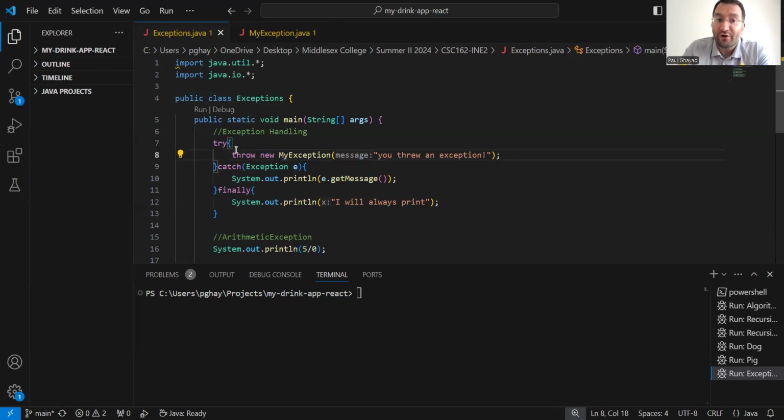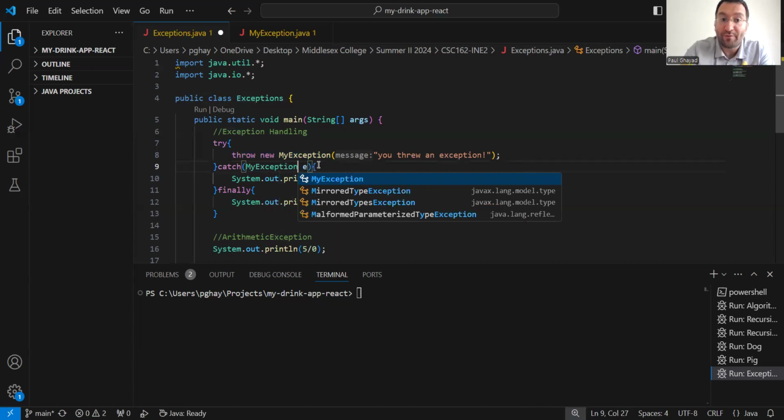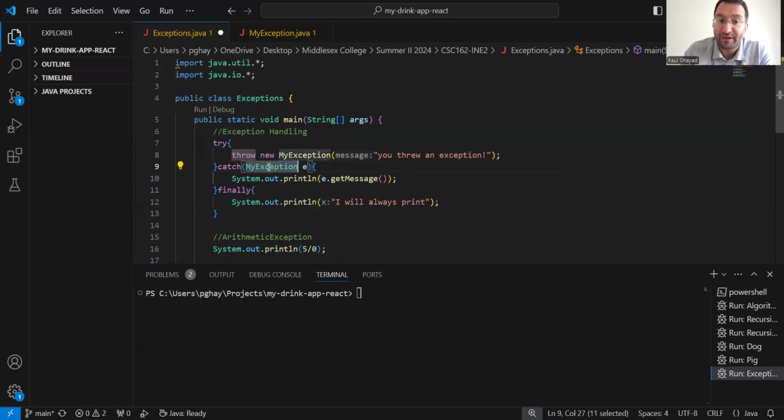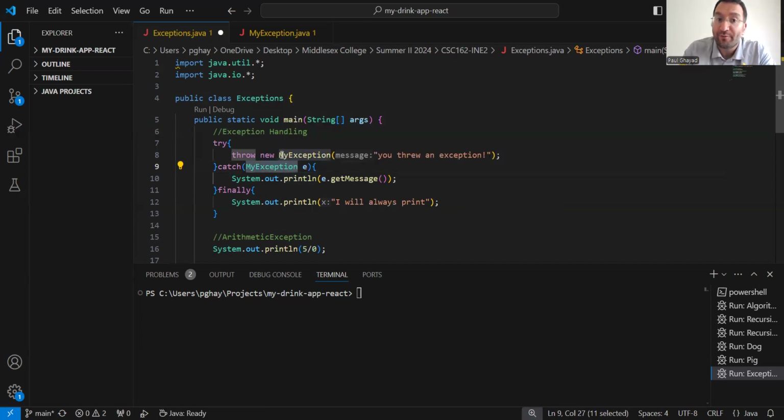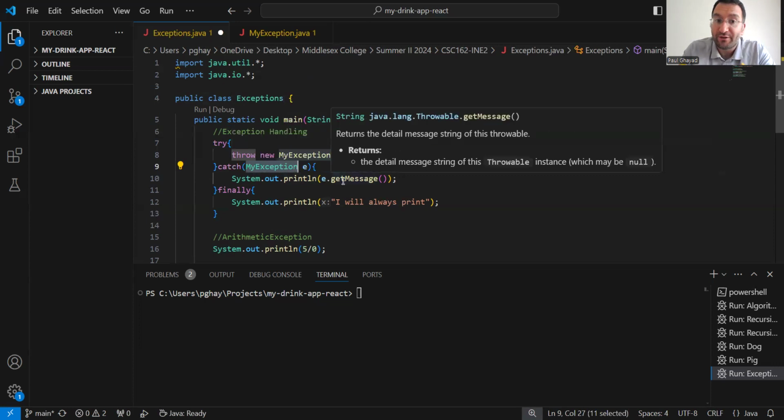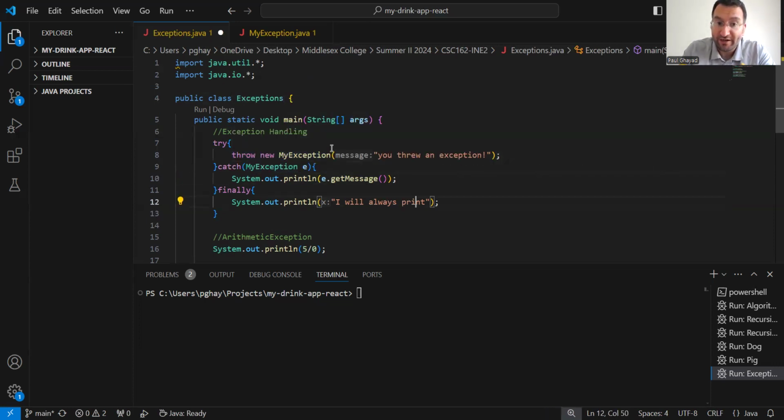So in my try block, I'm throwing the exception, and the exception message is custom. It's you threw an exception, and then I'm catching the generic exception E. I could change this to my exception because that's the one being thrown. If I wanted to make it more specific, I know that the my exception that I created is the one that's being thrown, so that's the one that I want to catch. And when it's caught, I want to print the message, which is right here. It says the message is you threw an exception.